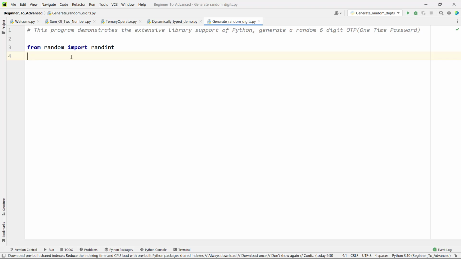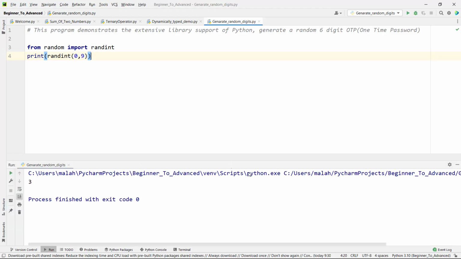So now let's try to print a random 6-digit integer using the randint function. Let me try to print randint of 0, 9. So using this randint function, we can generate any random digit between 0 to 9. So now Control S to save the file and right click run the program.